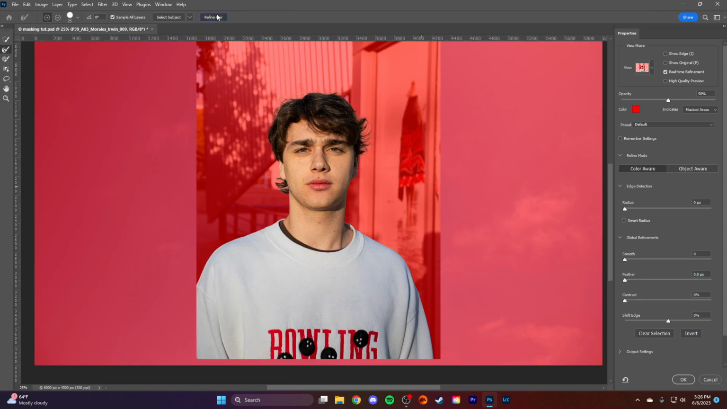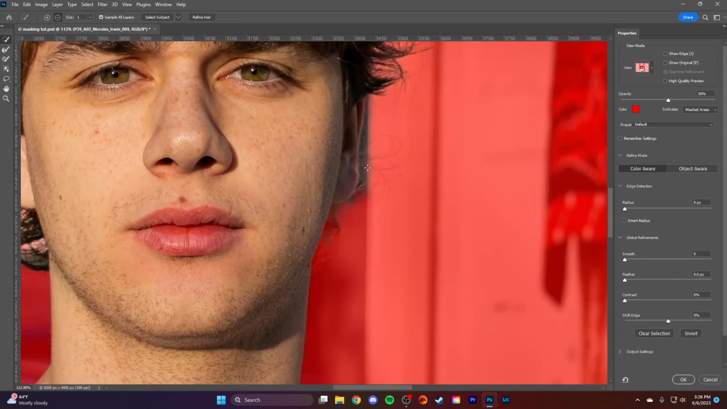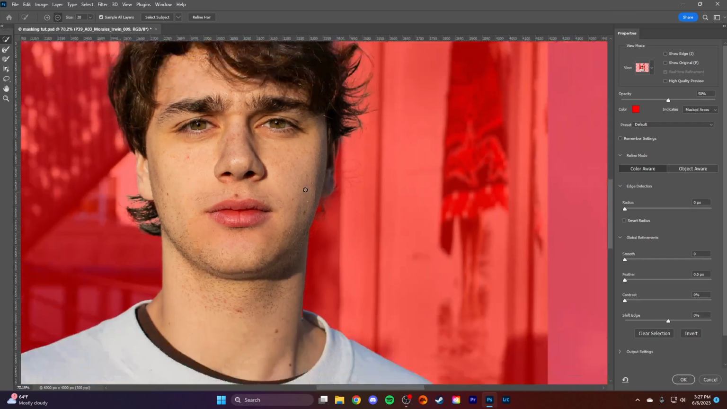You can also click refine hair on the top menu as well, but I find it easier to just use the brush tool here, the refine edge brush tool, and just mask it at your own pace. To change your brush size, you can always use the bracket keys on your keyboard, and this is just an easy way to mask out parts of the image.